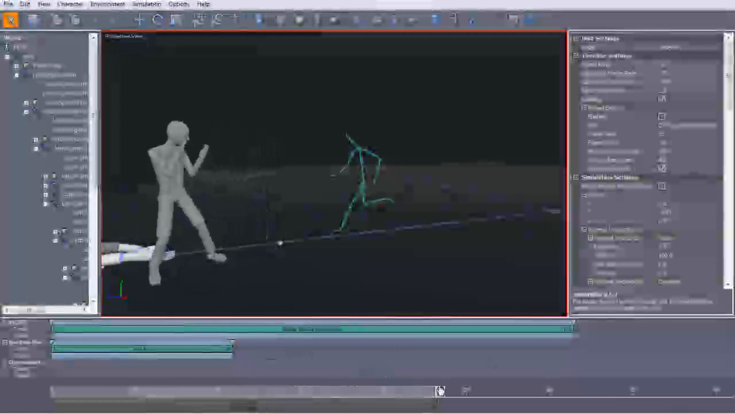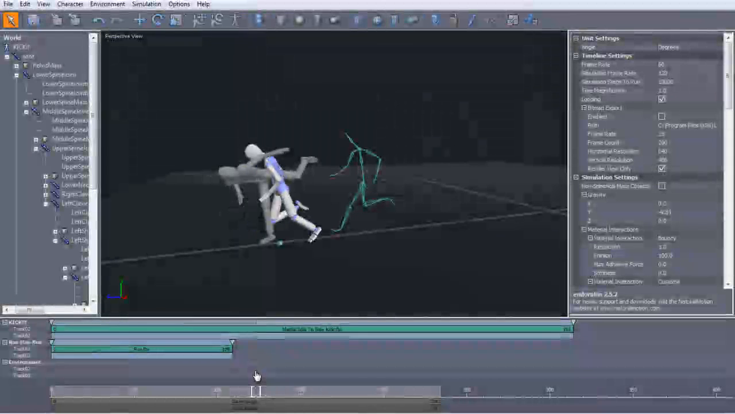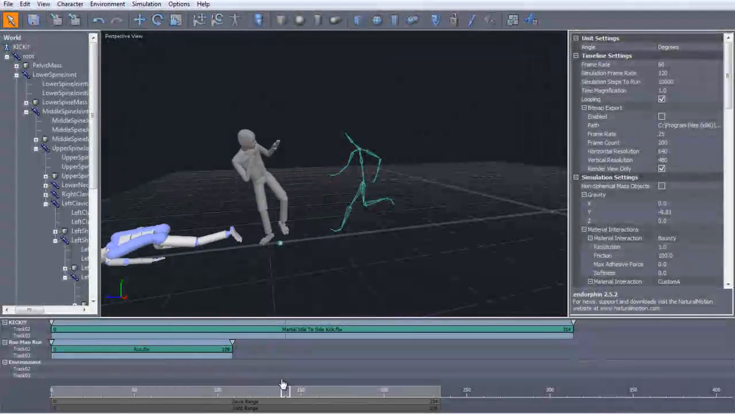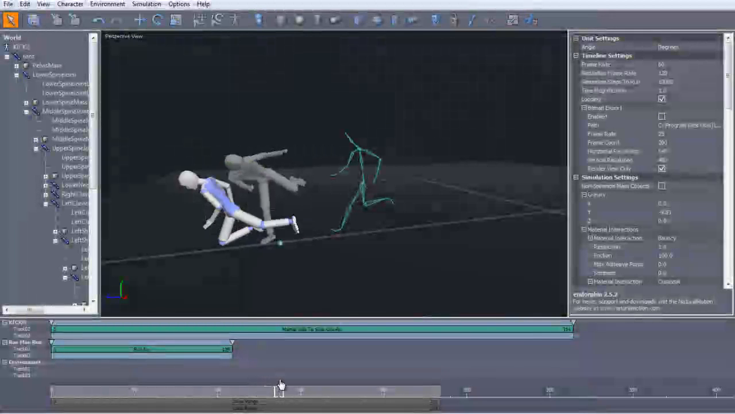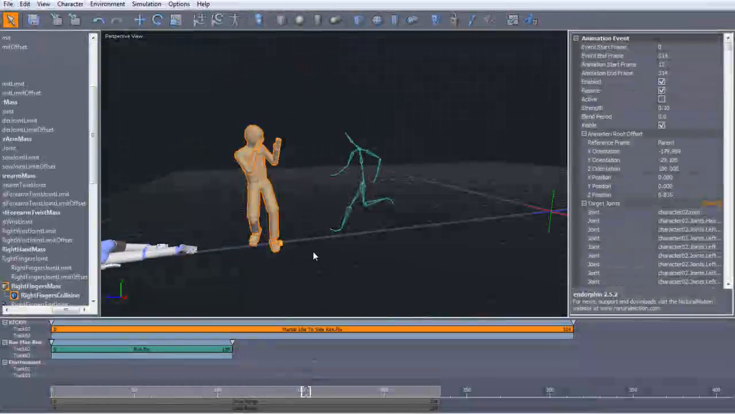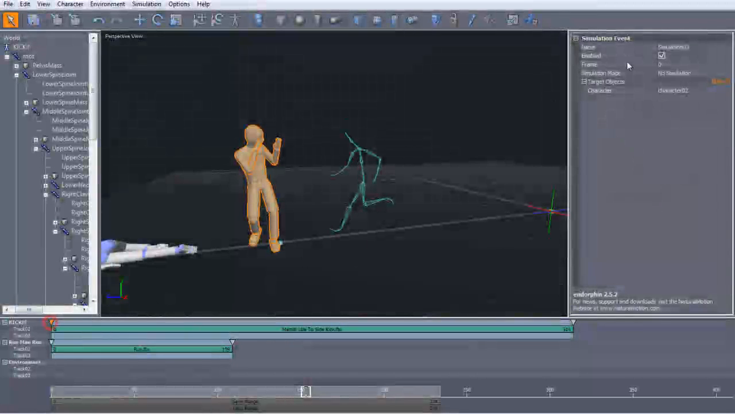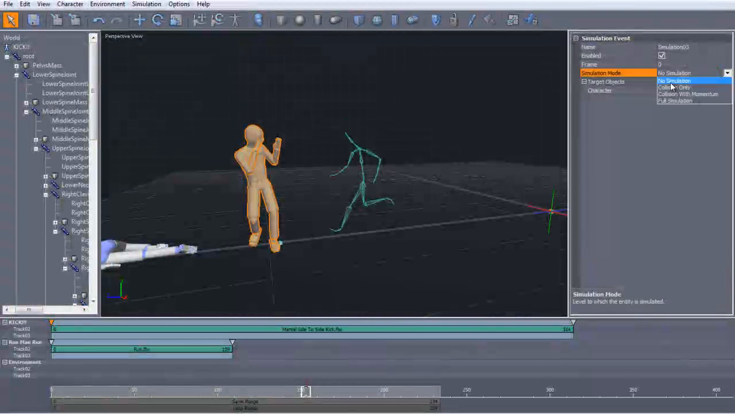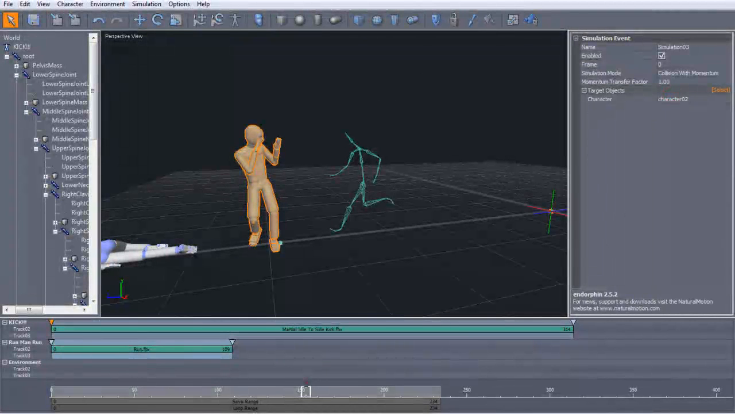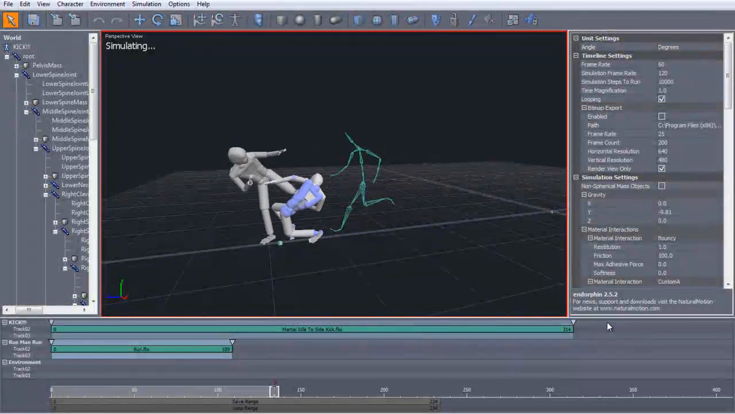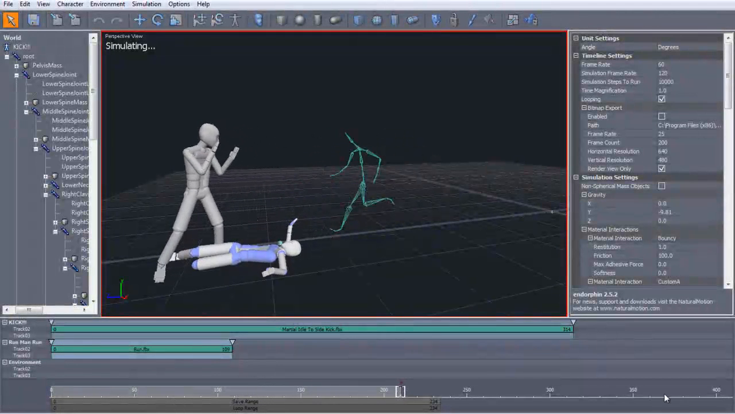Now the reason being is, even though at the point of impact you see he went straight into his foot, he falls right through him. The reason is that this character, although in animation, has absolutely no collision to it. He's just an animation. So what we can do is, if we select this, you can see it says simulation mode, no simulation. So if we say collision with momentum, now when we simulate, it's going to take a little bit longer, but it's actually going to simulate the guy getting kicked.